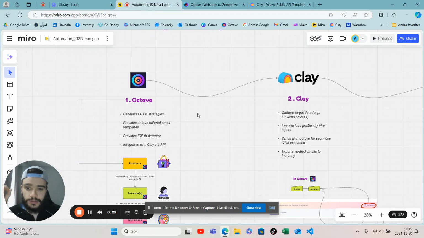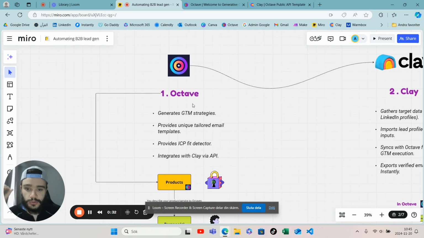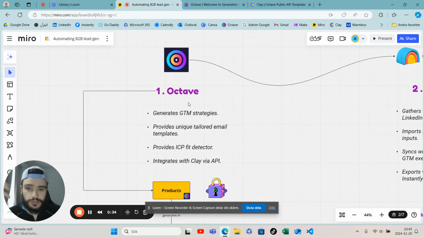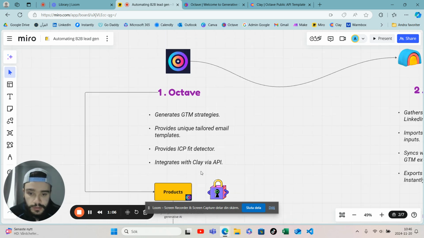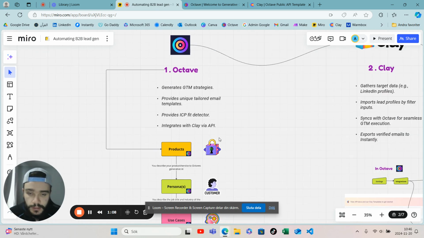The first thing that you need is a software called Octave. Now, what's unique about Octave is that it generates GTM strategies for you. Now, you and your company probably have a GTM strategy, but this can really simply provide one of the best ICP detectors I've seen. It really tells you if the ones you're going to be reaching out to are actually relevant to you and your company. And it also integrates with Clay via API, so an API key.